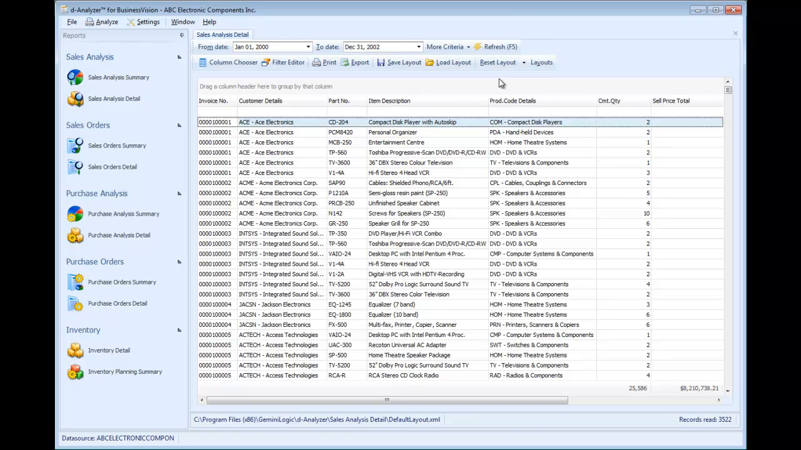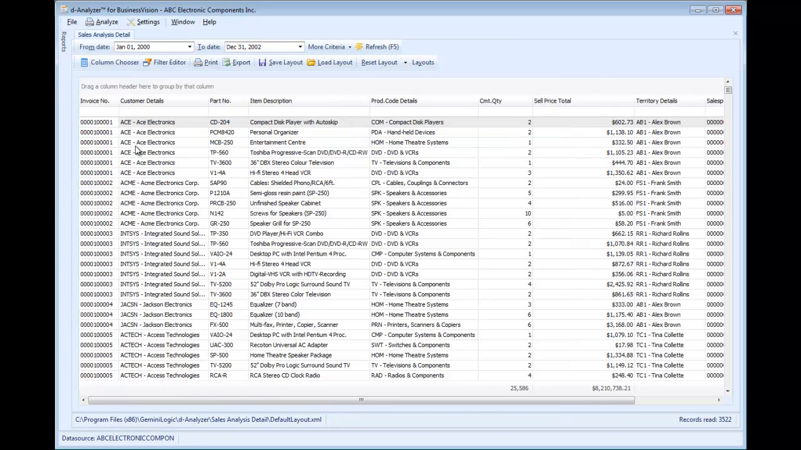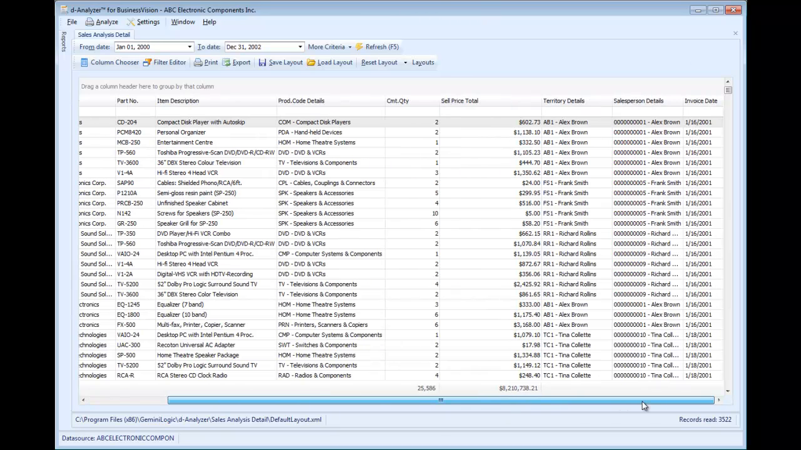So here we see, let's just minimize this so we can see a little better. We see the invoice number, the customer, the part number that was sold and its description, the product category it was in, how many were sold in terms of committed quantity, the sell price total, which is taking into account all the relevant information to give you a total sale price per line, as well as the territory details and the salesperson details, and of course the invoice date.